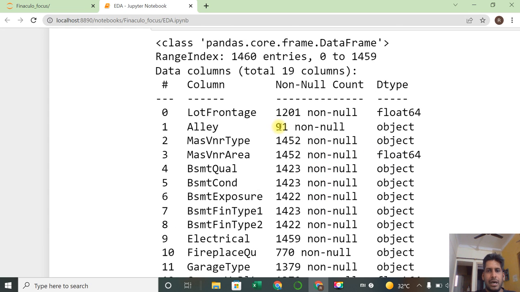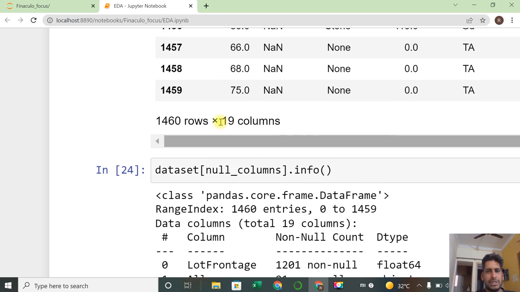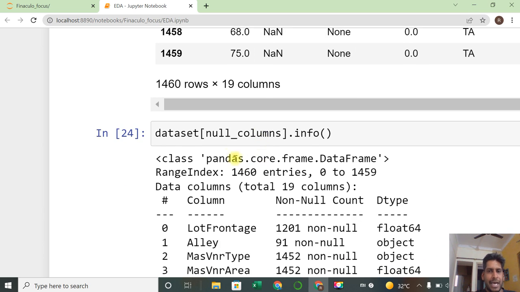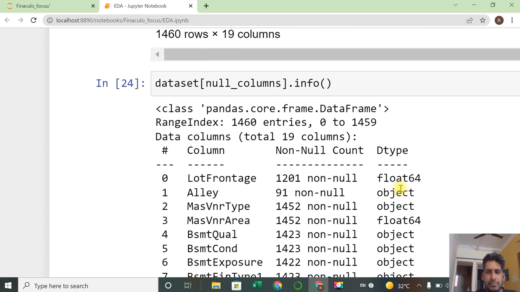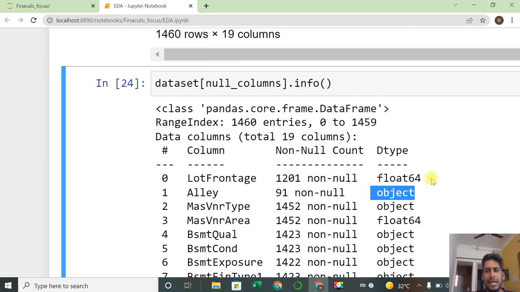One is object, which we will separate as qualitative. We already learned this in statistics, qualitative and quantitative, where quantitative is number and float. Call it quantitative. So we'll separate them out of these 19 columns: how many are coming under object, how many are coming under float, we will do that.